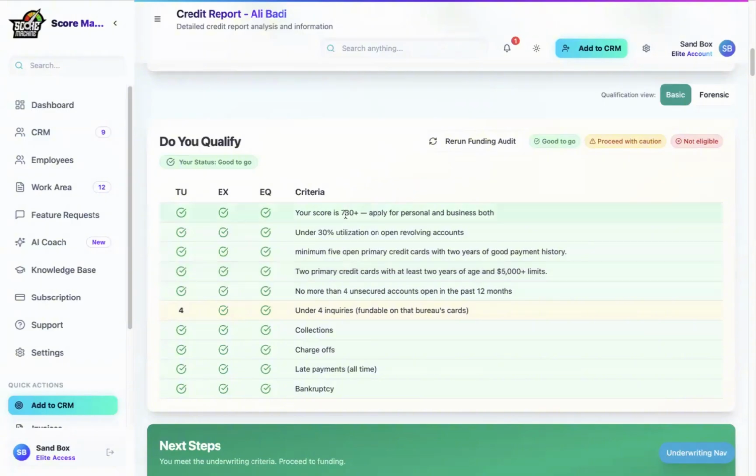Okay. So that credit score is a 700 to 730 plus, under 30% utilization on open revolving accounts, minimum 5 open primary credit cards with 2 years of good payment history. Okay, make sure you meet both of these. 2 primary credit cards with at least 2 years of age and 5,000 plus limits. No more than 4 unsecured accounts open in the last 12 months. Under 4 inquiries, and as we can see, our TransUnion credit report already has those 4 inquiries, which means because we have that safeguard in the software, it's not going to provide us with any institutions that pull from TransUnion.